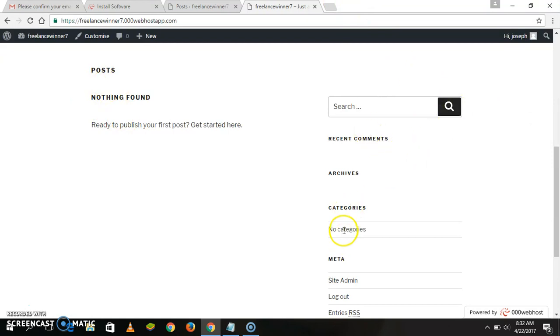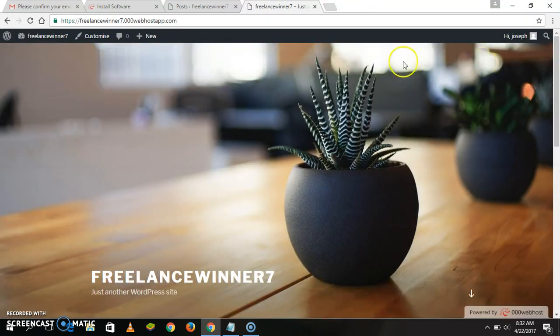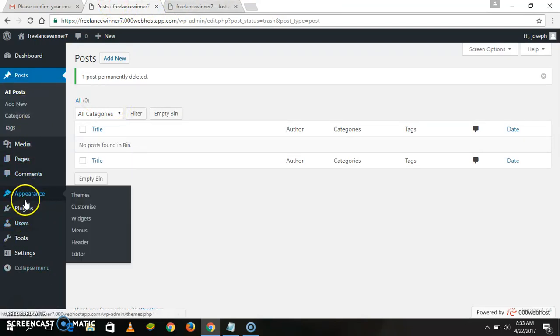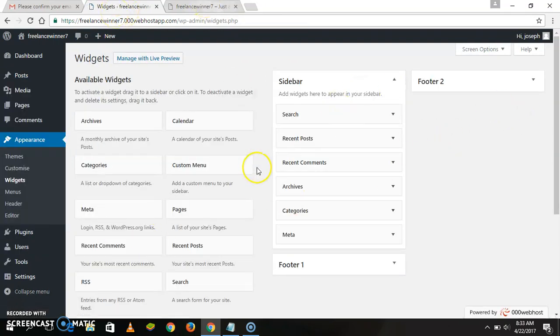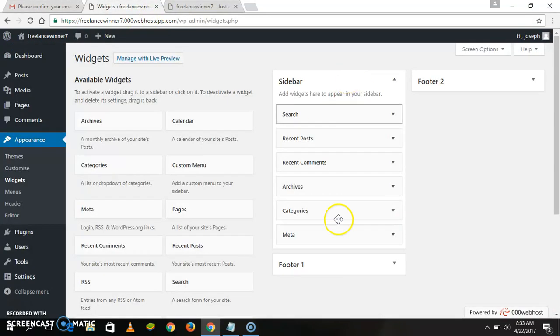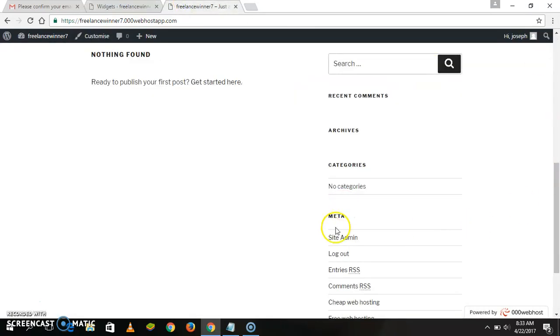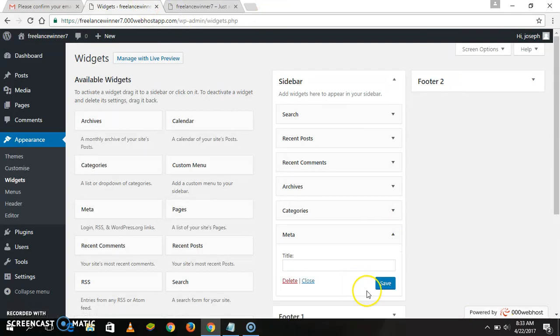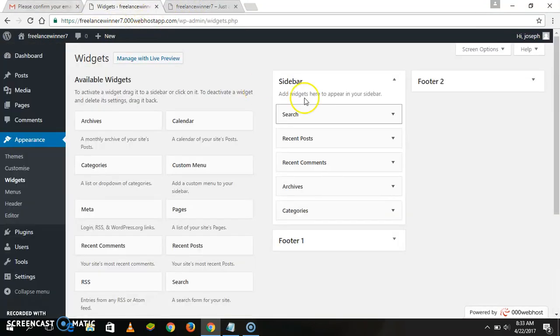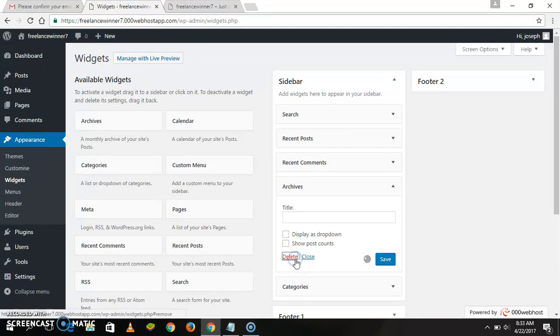Now there are some things here we don't like, so just go to appearance. When you go to appearance, just go to widgets. Now you see the widgets here, these are what you see here. We call it the sidebar widgets. So if you don't like this one, for instance, you don't like the meta, you don't like metadata, then just click on it and delete it. Now maybe you also don't like archive, so also go there and delete archive.